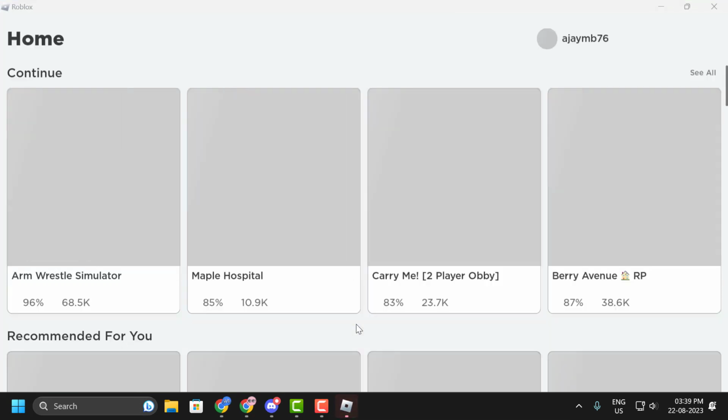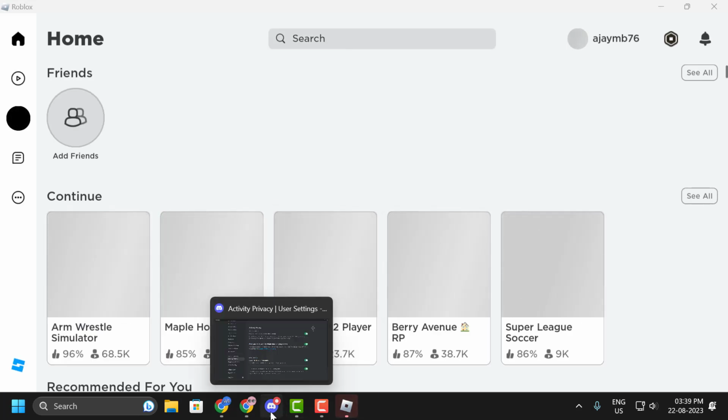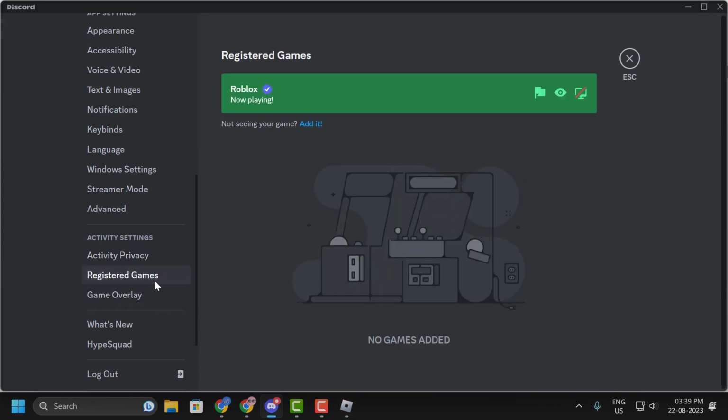In case it's not changing, make sure that Roblox is still running on your PC, and head back to Discord user settings, and search the registered games. You should see that Roblox is running in here. If you do not see that Roblox is running, you just need to click on add it. Search for Roblox in here and click on add it. It will then show up in this list of added games below.